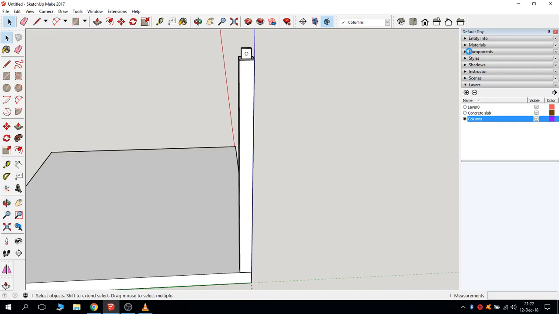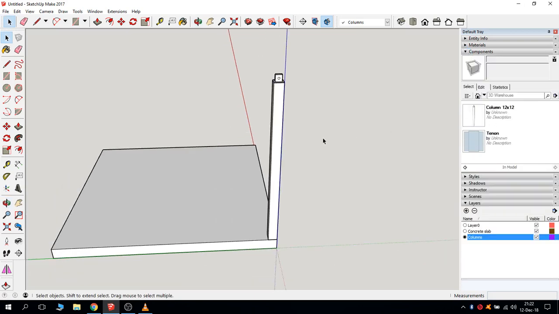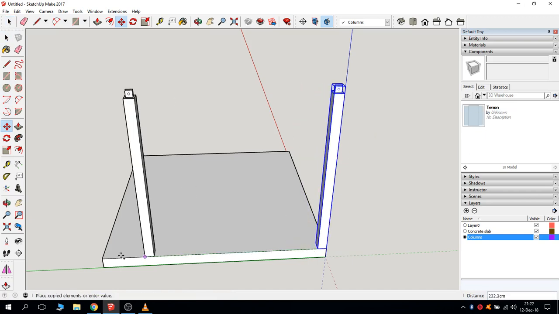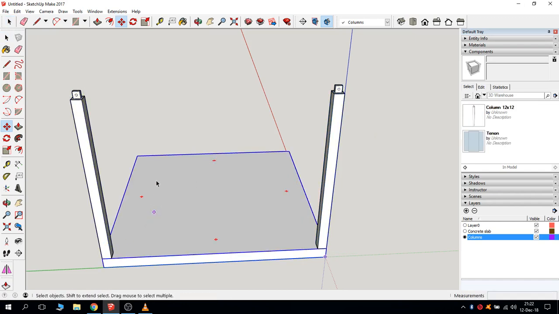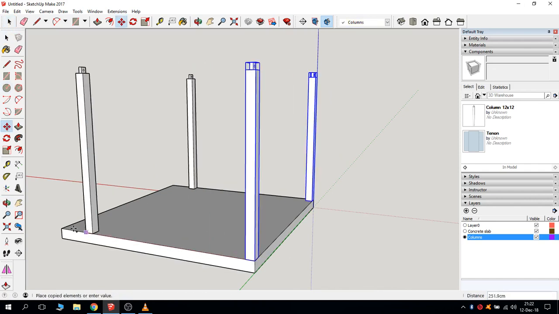In components we can see a column and a tenon. Now we can copy these columns, create 4 columns in each corner. Select move, click on this point, then press Ctrl, move it here, then press space, select both of these and copy them in these corners.